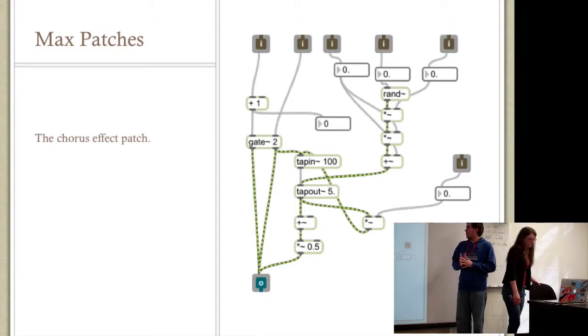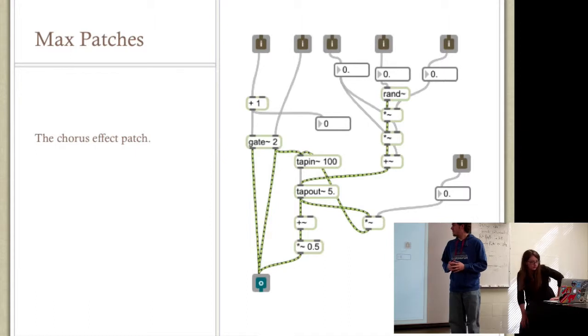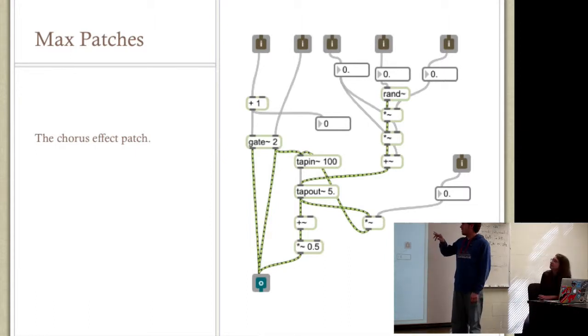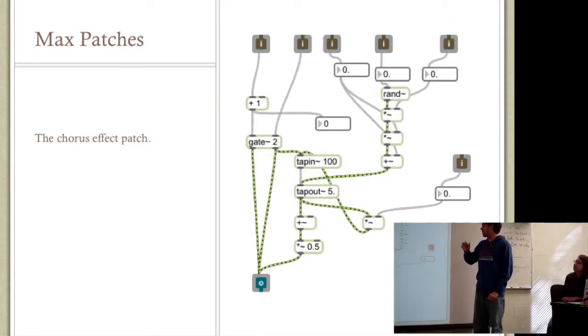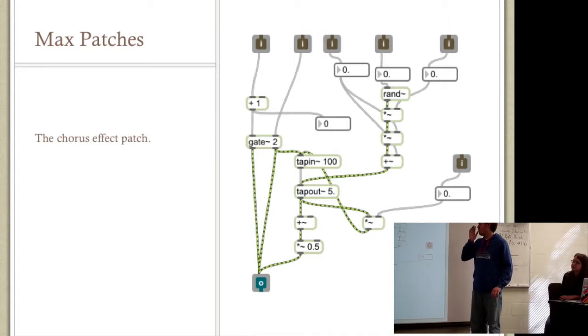So I guess we can start with the chorus effect, which is taking in two signals. One of those signals is being modulated by a random number between a given amount. What the rand object does is it's kind of like white noise, except more discrete. It's less values happening less often.